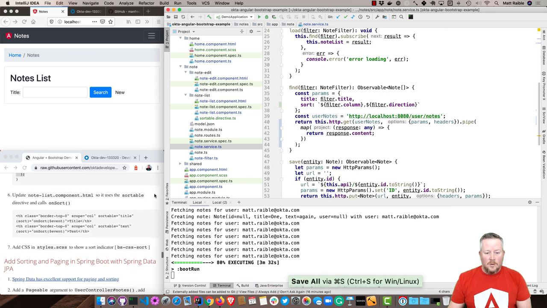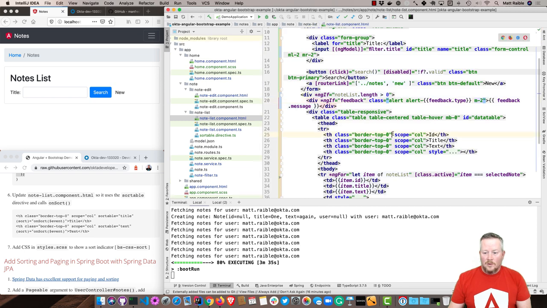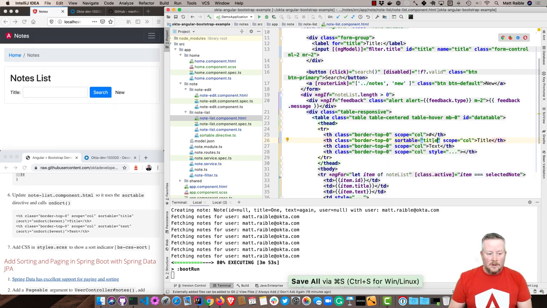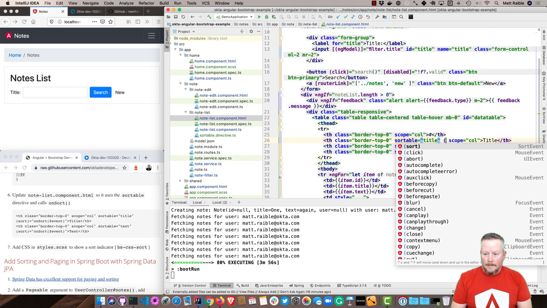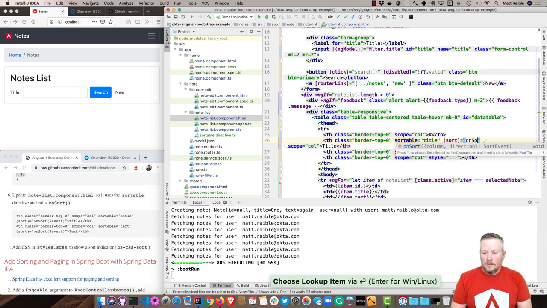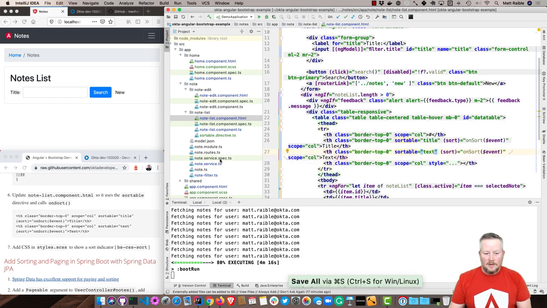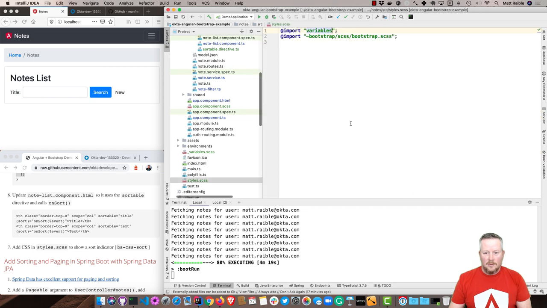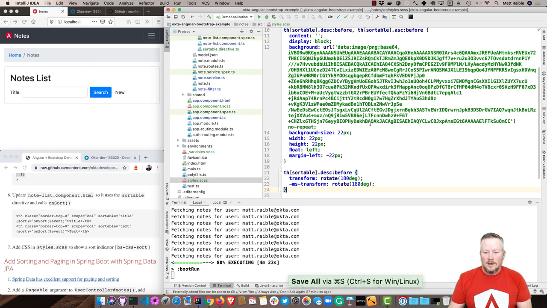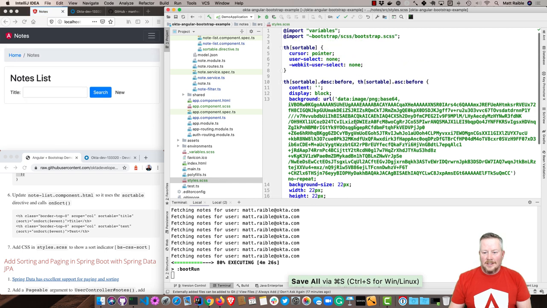So now we can update the note list to have sortable. Not on the ID because we don't care about that one, but let me change this just to a number because I think it looks better. And we'll also have onSort, and we'll pass in the event to that. And then we'll copy and paste that down to the next column, our text column. And now let's add, finally, some CSS in our main CSS. And so this will show an arrow using this data image arrow.